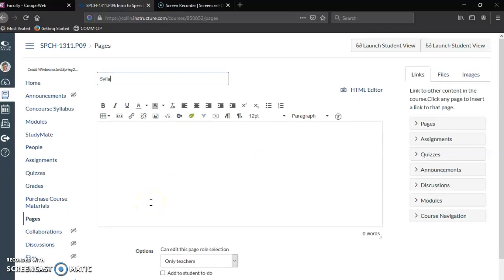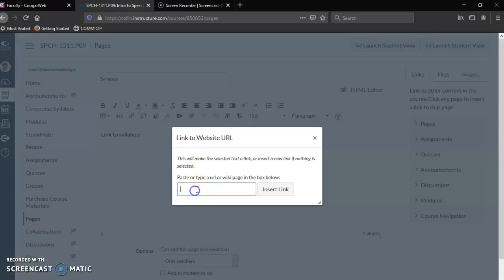Just call it syllabus, and I like to put here link to syllabus, and here click on the little chain link, right? Link to a URL, get it? It's a link. Control-V to paste, and this is the same public link that I used to email students, and I am just going to use it here.